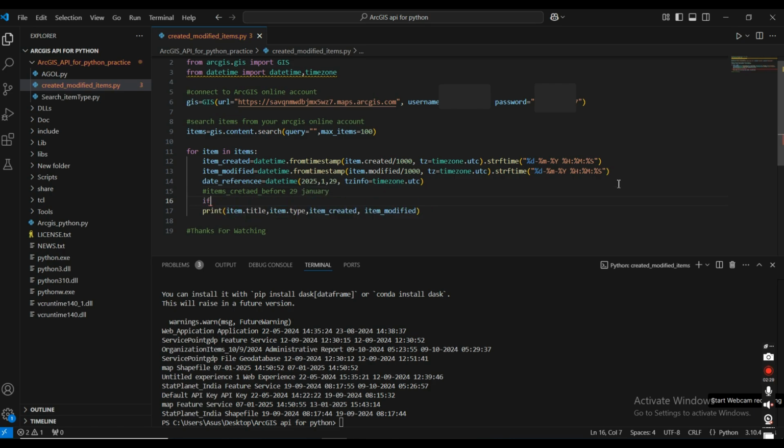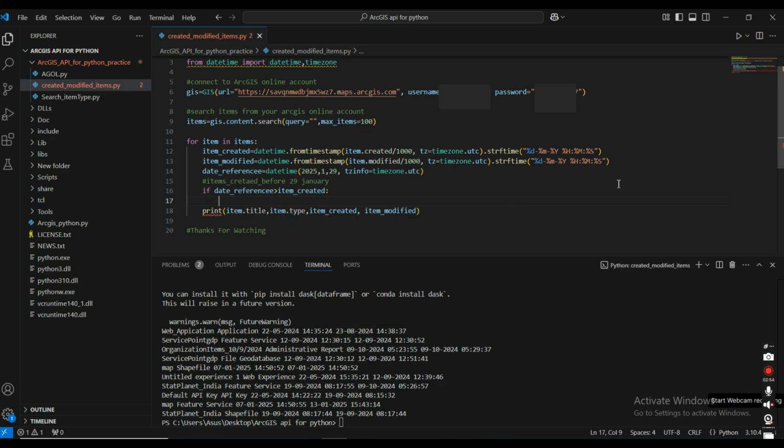If date reference greater than item created, then print item title, type and created date. Now run.